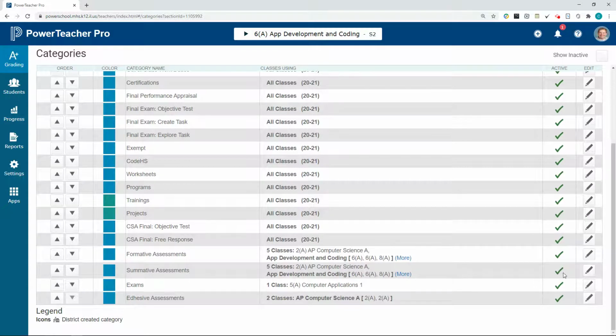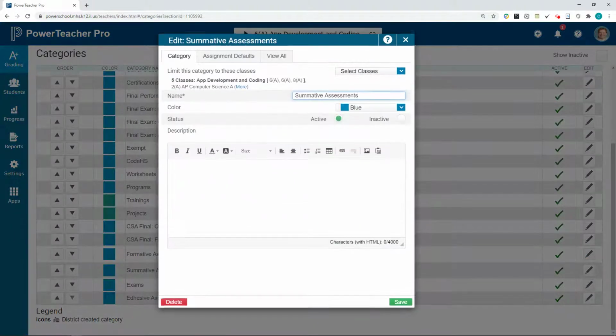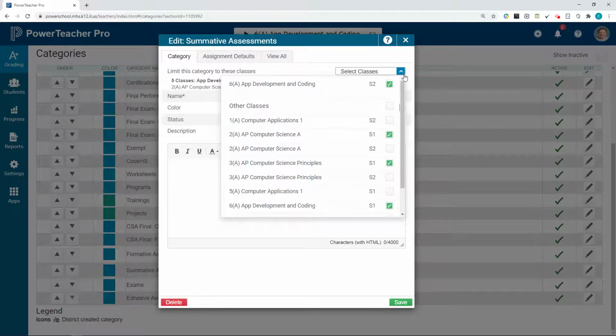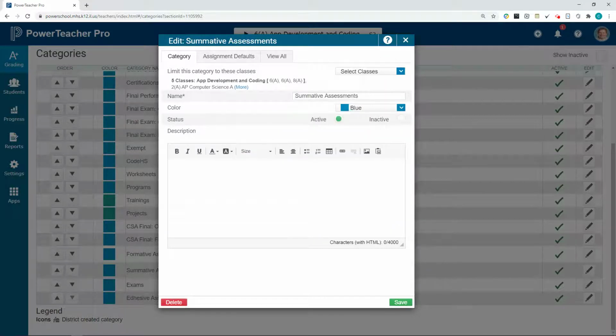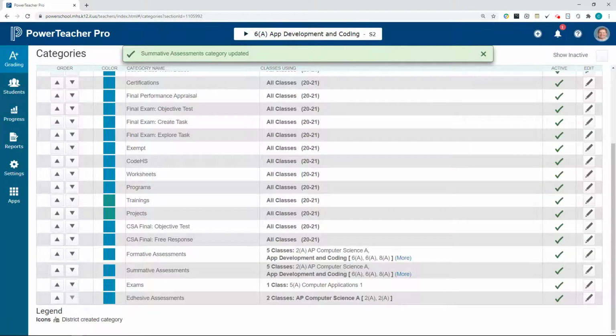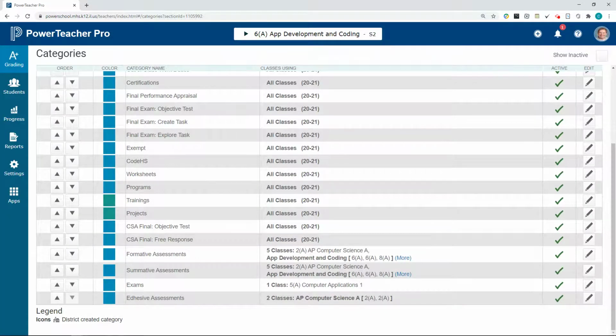I'm going to come over here, click this Edit button, and I'm going to check the classes to make sure that this category has check marks next to each class that I wanted to apply to. Pause the video at any time if you get behind. And then when you're done with that, click the Save button. So that was establishing your particular categories for each class, but now you have to set up the weights.